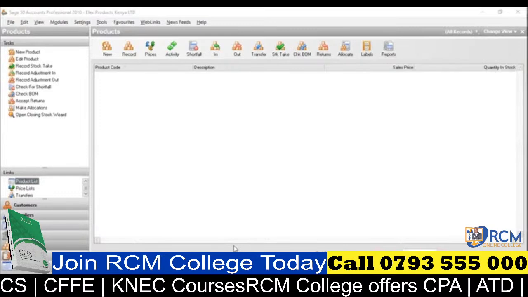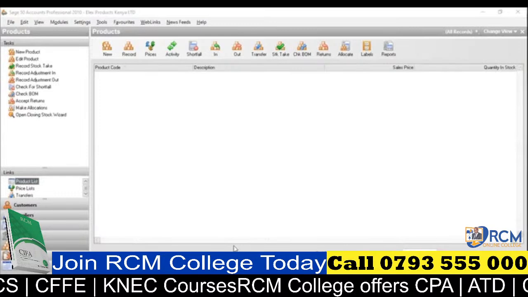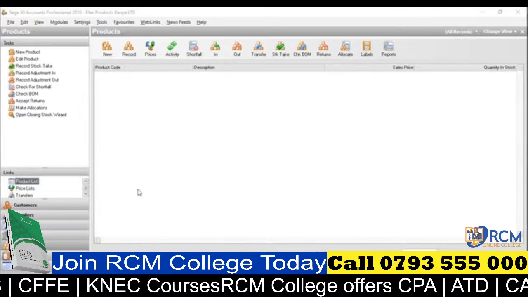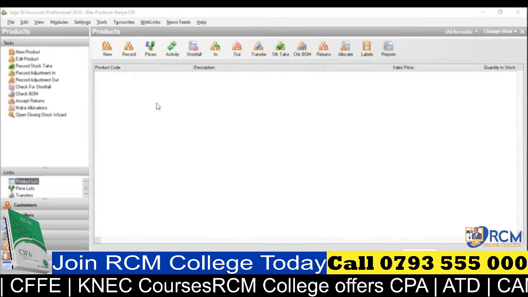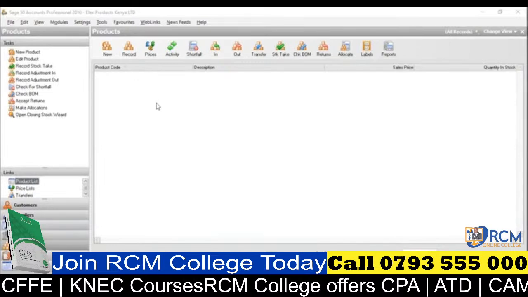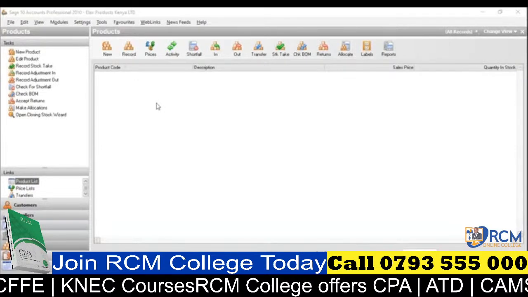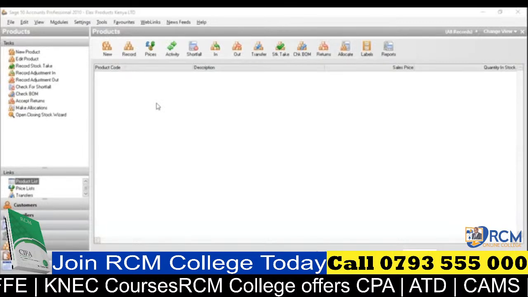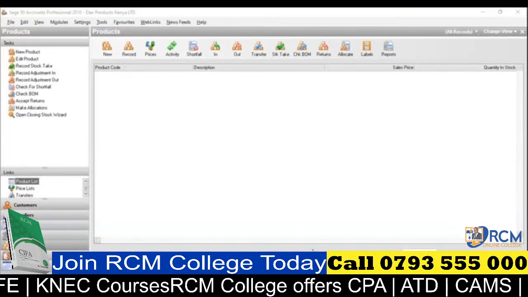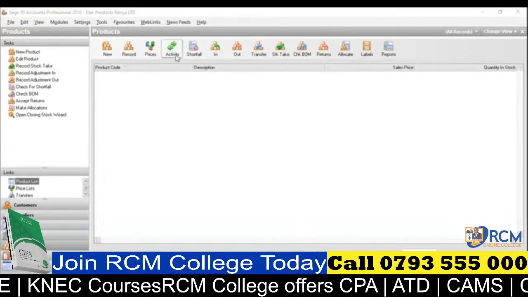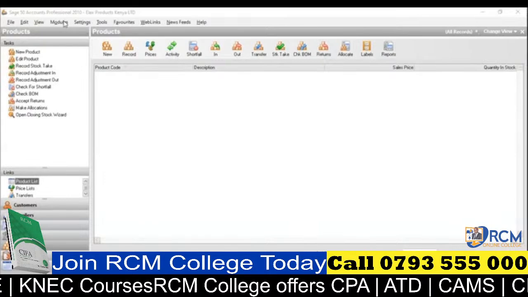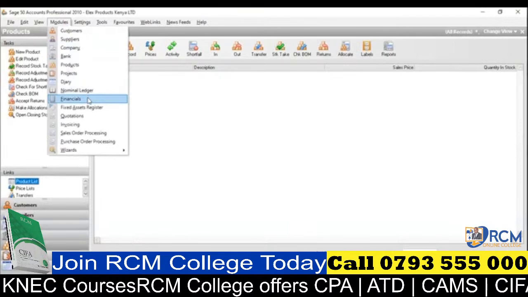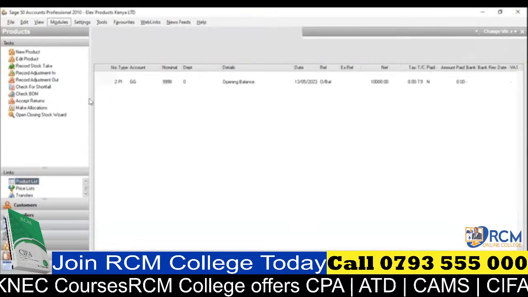So then now, how do you access financial statements? To access financial statements, you will go to modules here. And then under modules, we have got financials. So you will click on financials here.